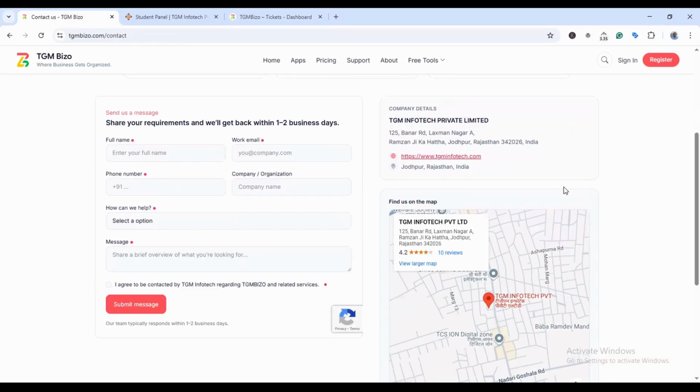Okay, so that's all for this ticket application. I hope this application will help you to streamline your organization's support system.